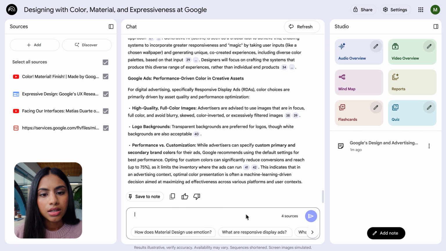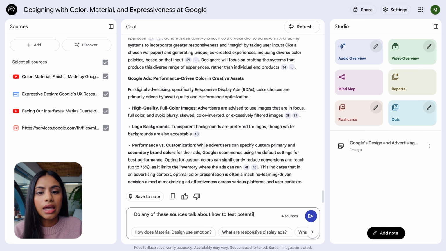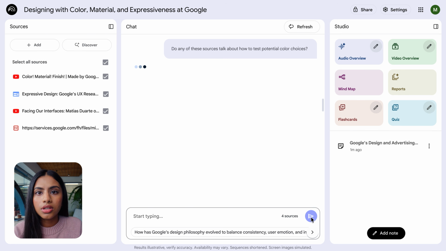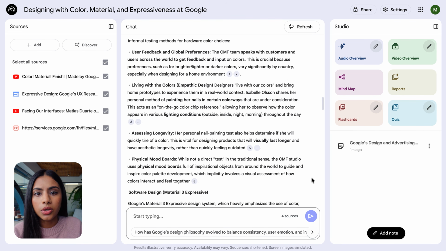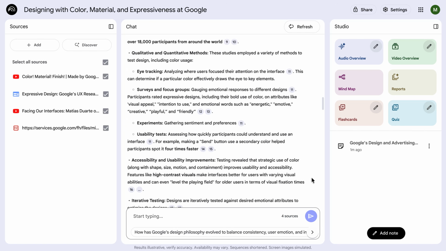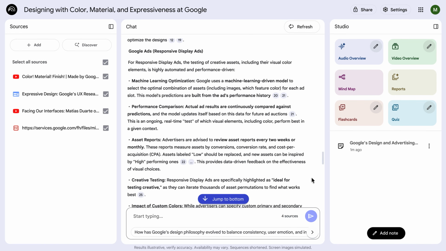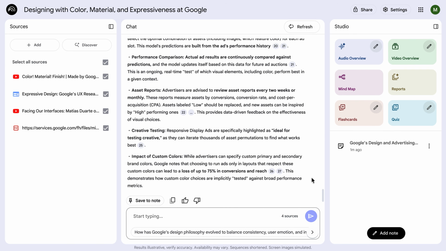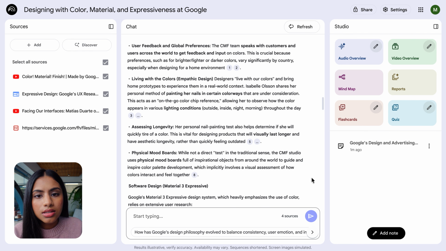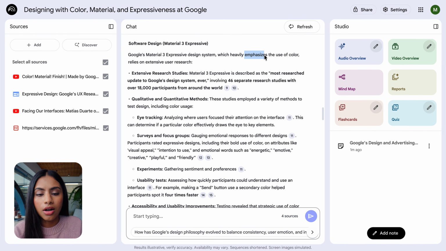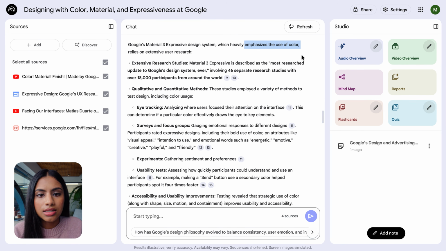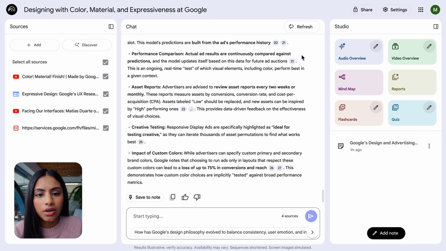Now, I want to see what the sources say about how some of the researchers have been testing different color choices with users and how that was different across hardware and software. So Notebook has given us back a response. Okay, yes, I think this is really interesting. Like hardware as a physical product, you're going to have much different types of user feedback versus maybe software where we can more quickly iterate on color choices. And I think it's really interesting to see how the teams thought about those choices in the background.